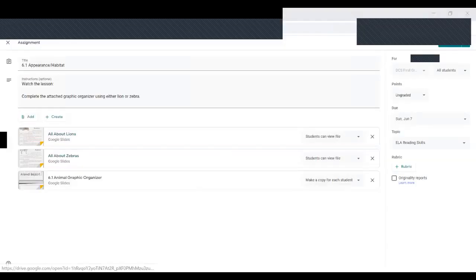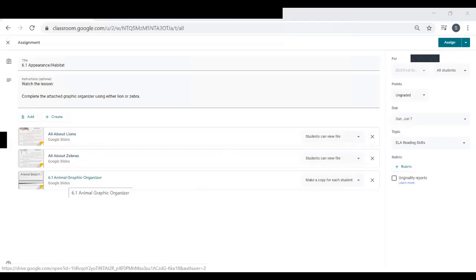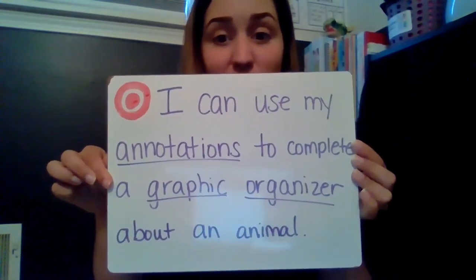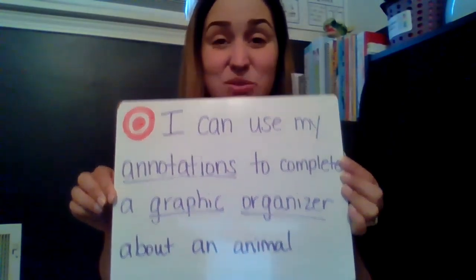So when you pull up Google Classroom today, you're going to see 3 things attached. One is all about a lion, one is all about a zebra, and then the other thing is your graphic organizer. So you have to choose which article you're choosing. And then you're going to open up your graphic organizer and put your information in. So remember, today you're using your annotations to complete a graphic organizer about an animal. So you're going to use those colorful underlined information to answer, where does the animal live and what does the animal look like? Appearance and habitat.